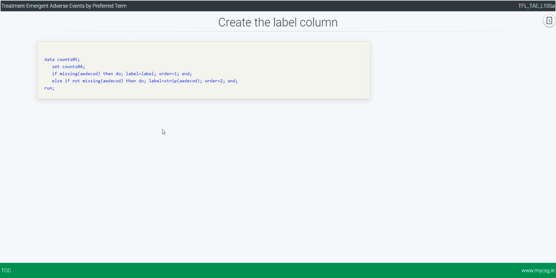So in this section we are making use of some conditional if statements to fetch the values from the aedecod and populate it into the label column. And we are also creating a numeric variable to indicate whether that row corresponds to section 1 or section 2. If we take a look at the count05, we will get an understanding of what we are trying to achieve.